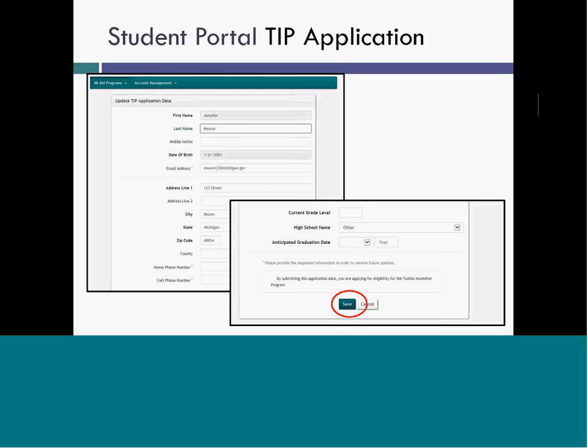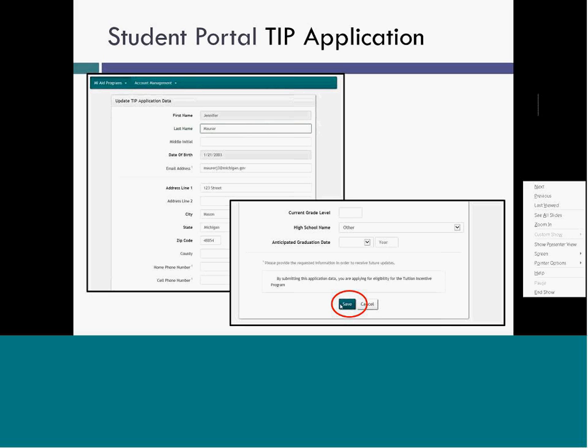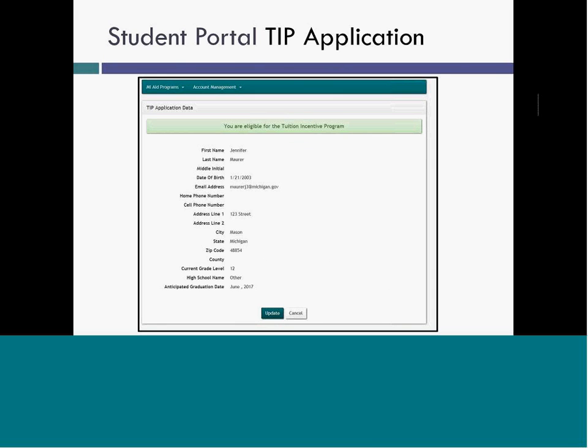So this is what the application looks like on their end. They'll enter in, again, their demographic information. It's also important that they enter their anticipated graduation date, and then they click Save. Once they click Save, it's going to tell me that I'm eligible for the tuition incentive program. At any point, I can go back in as a student and update my information as far as my address, my email address.